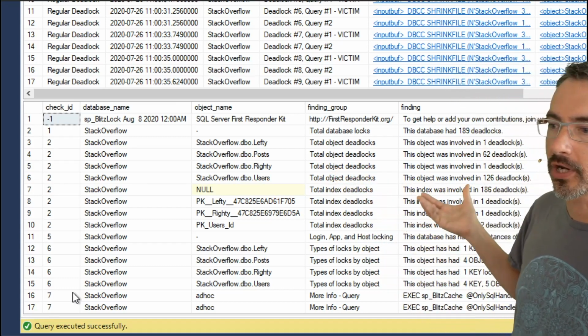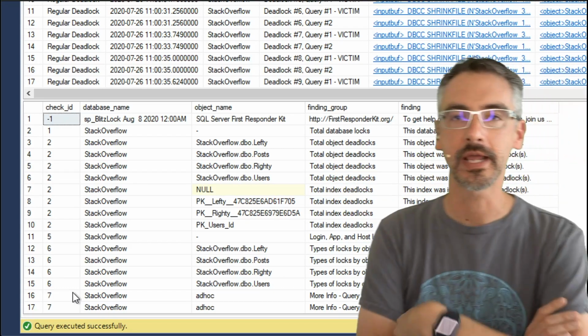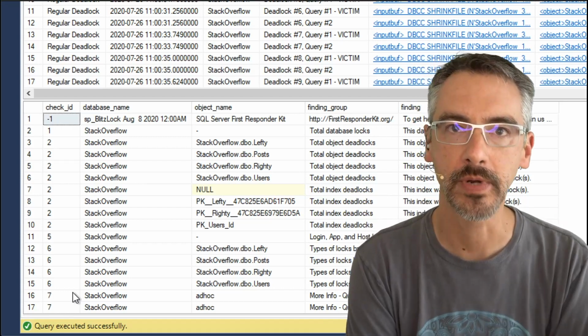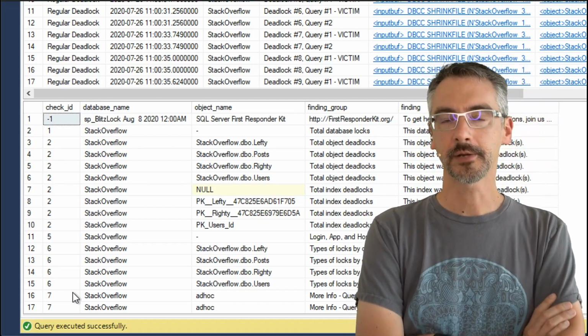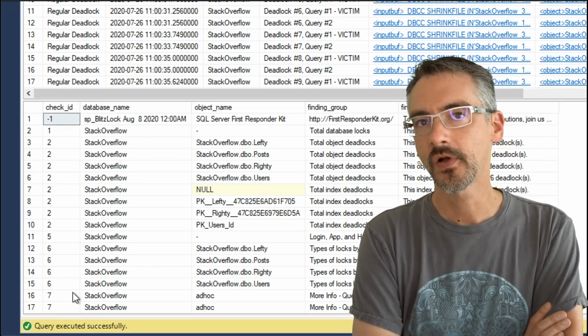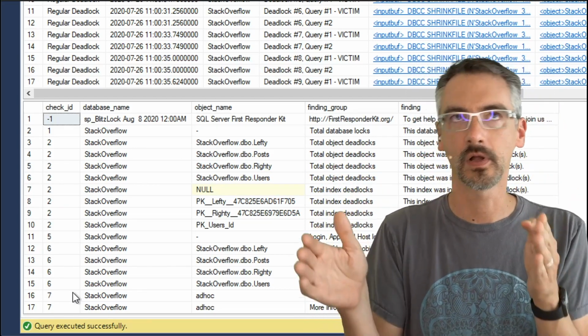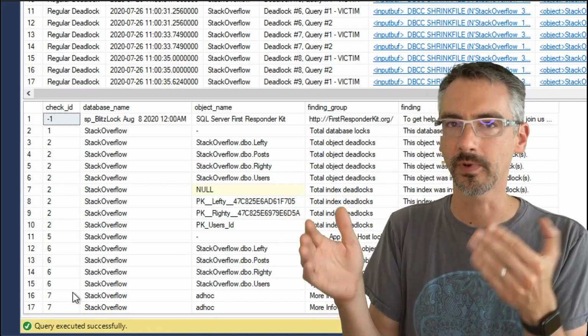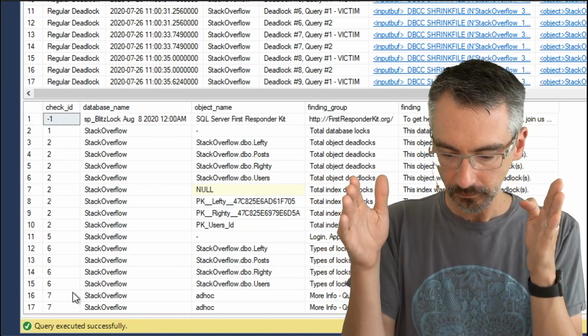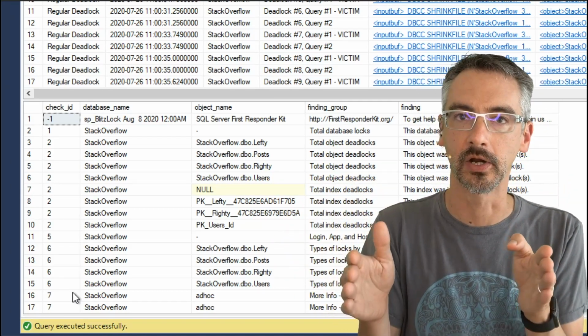The next question you're going to ask is, well, Brent, how much history do we have inside here? And it's going to depend on your server. By default, SQL Server only keeps a limited number of rows inside the default system extended events health session. It only keeps a certain amount of history inside there.